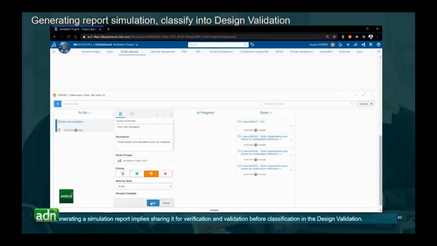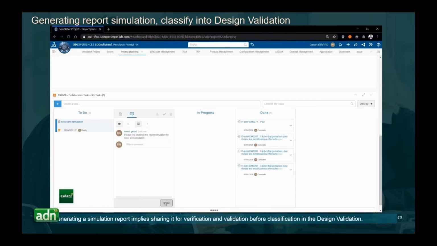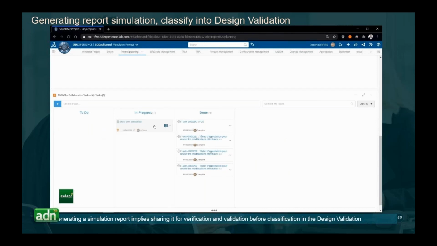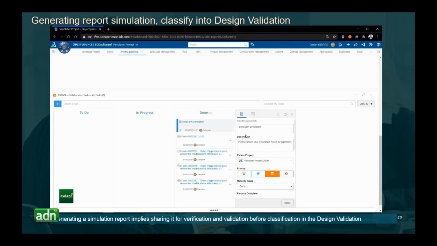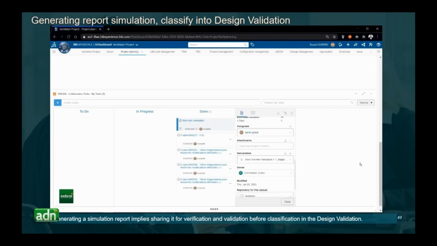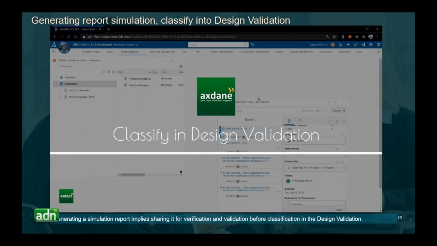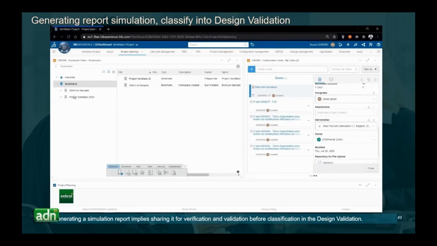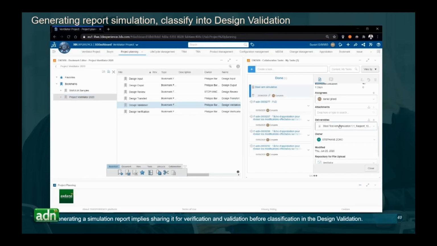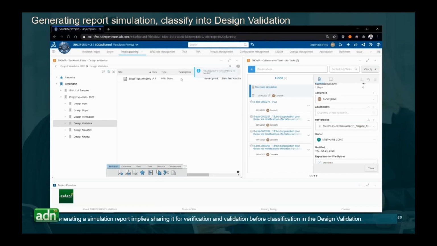After that, I can save the work done. And I can write a comment to explain the completion of the task. So I change the task into the completed state and check that my report has been correctly saved. Once the verification has been done by the expert, I am able to classify this report in the design validation section on the DHF. So here you see the manipulation, and we can see that the document has been correctly classified into the design validation section.